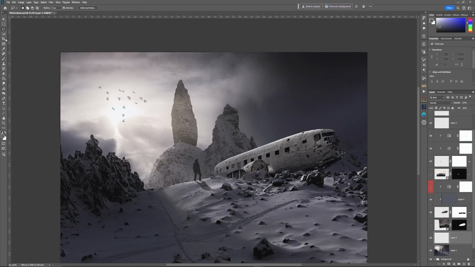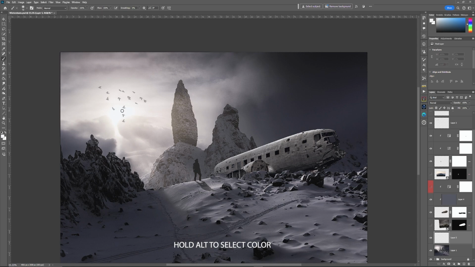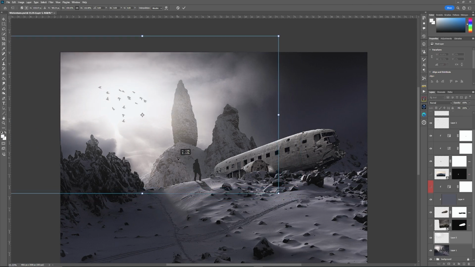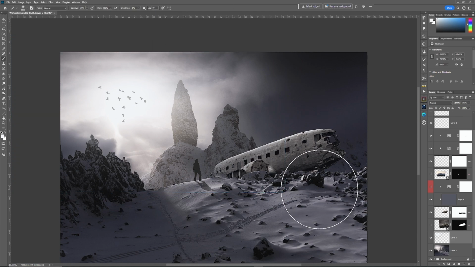The sky is still requiring some more atmosphere to it, so I'm going to take the first brush in the general brushes setting, hold down Alt and sample a colour from one of the lightest colours from the sky, and it isn't white in this case. Then Command and T and scale it out, just so that we have, I suppose, what you would call a sun flare. And I'm just going to move that into position, and then once I'm happy, click OK. That is just to add more atmosphere to the image.